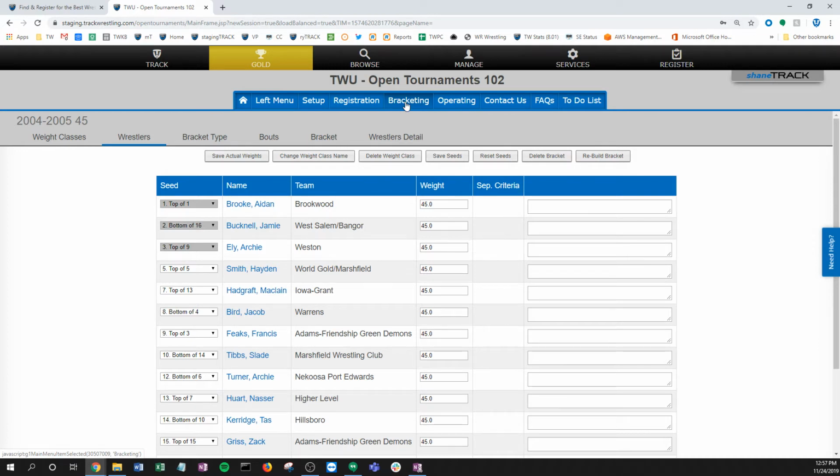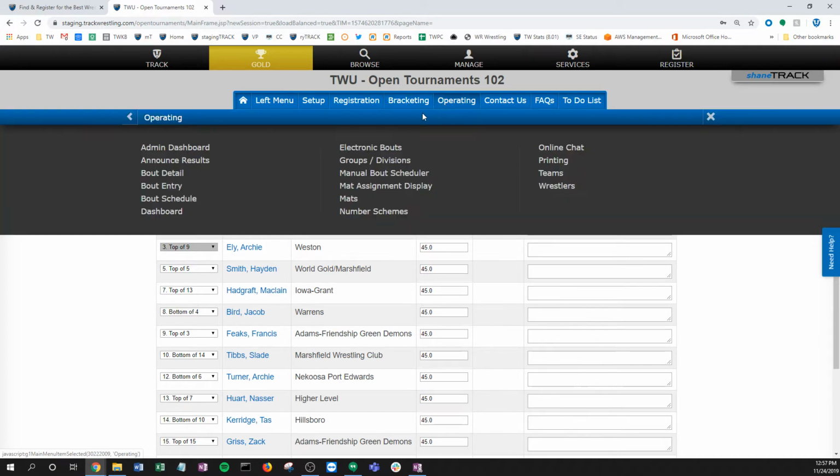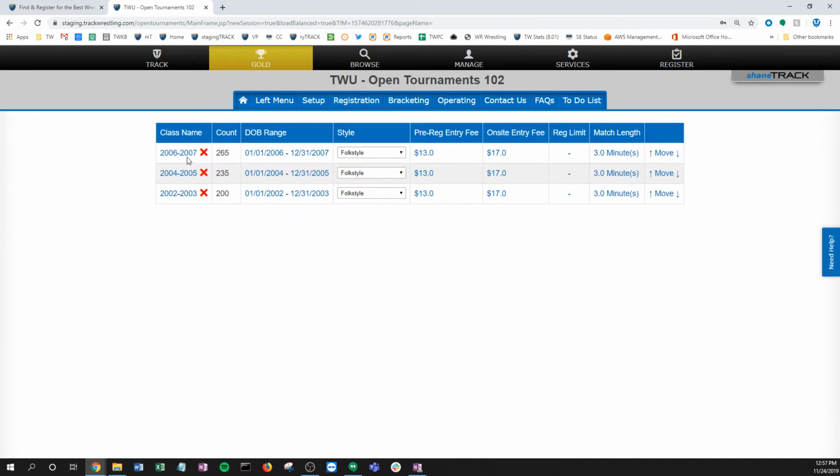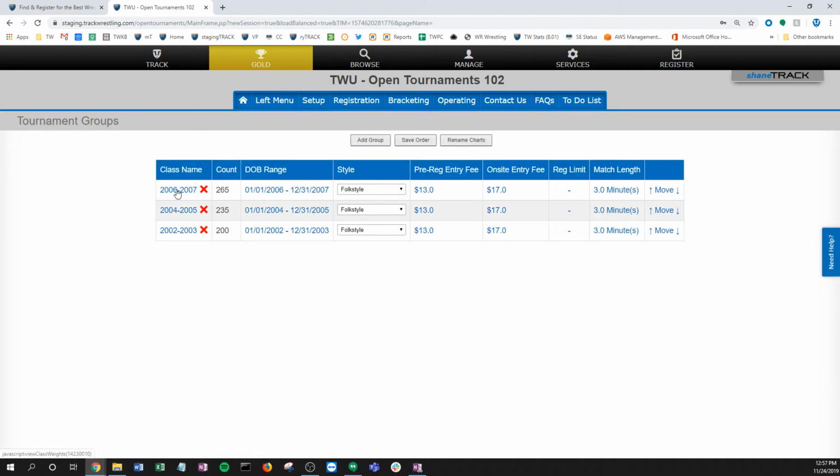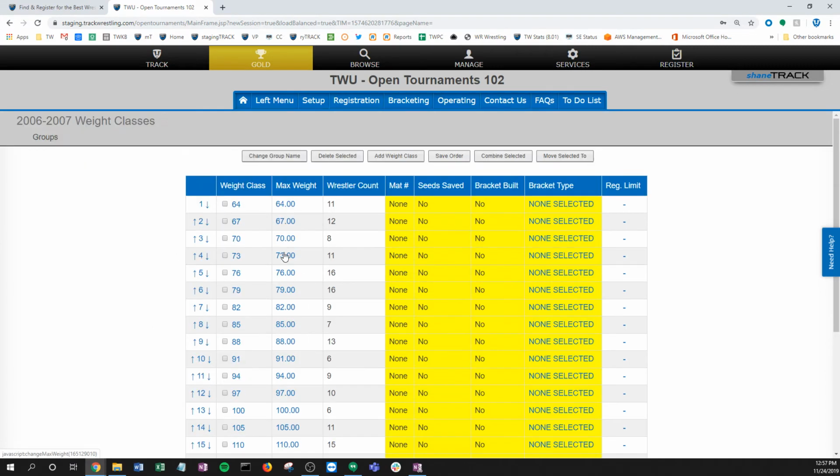So 3 steps really, again, knowing that in my groups and divisions, I have three groups. You might have more. Within this group, I have all my weight classes. You'll notice that I don't have a bracket type selected, and the reason for that is prior to this, I didn't know how many wrestlers were in each one. So a couple things I want to do first.